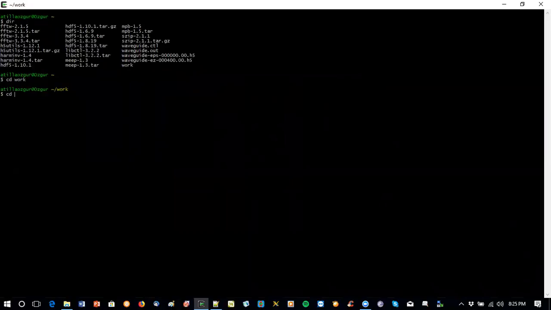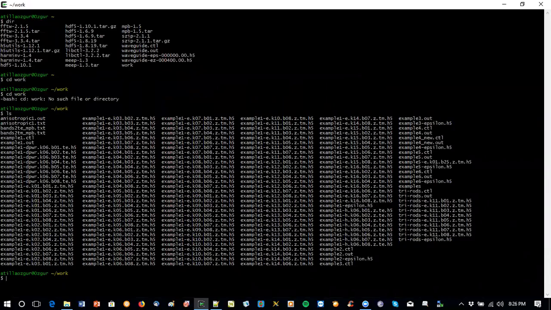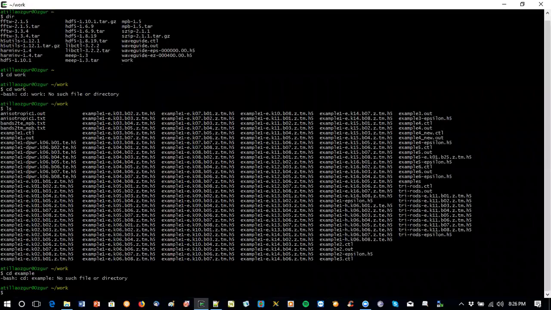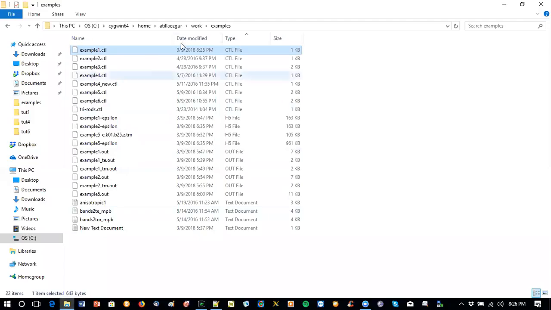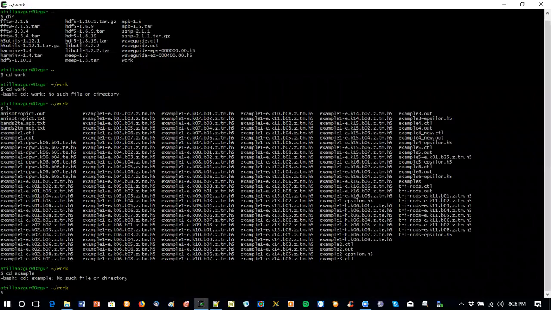And then under work, okay, I'm already there. And these are the things under that folder. So I have to work under the folder that says example. Let me see. It's under work. Why couldn't it locate it? Examples. The name of the folder is examples. Sorry about that.